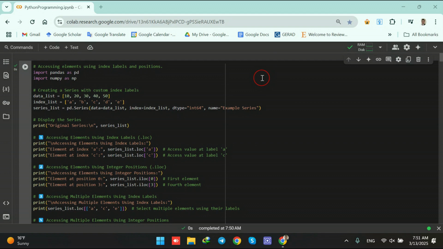In today's video, we are going to learn how to access elements using index labels and positions. So first of all, we would like to create a series with custom index labels. So this is our data list containing from 10 to 50. And this is my index list, which has A, B, C, D, and E.